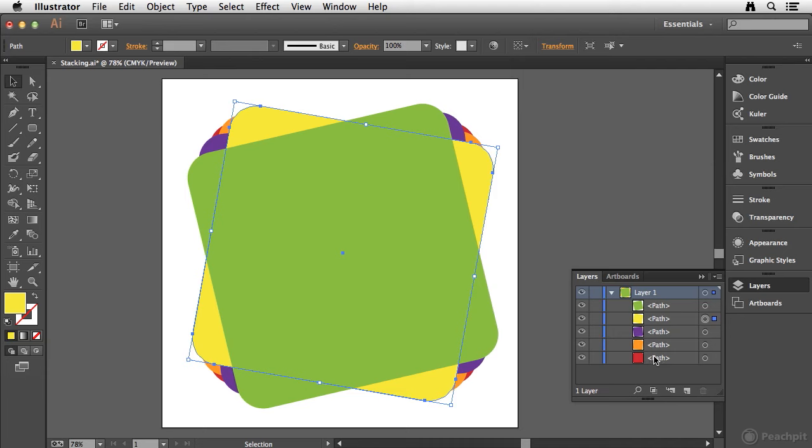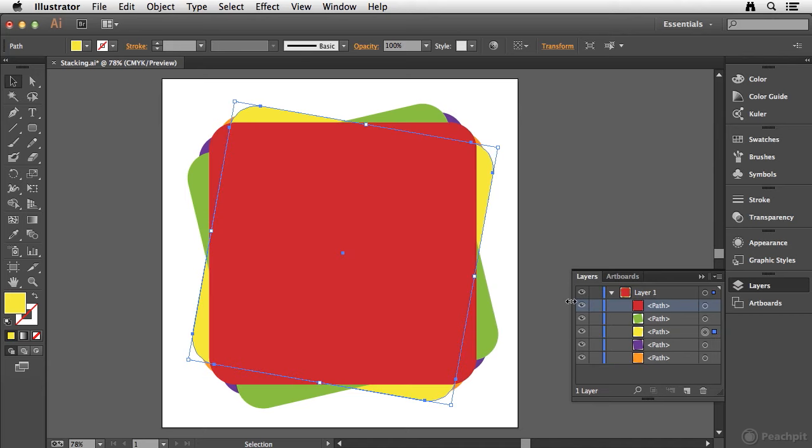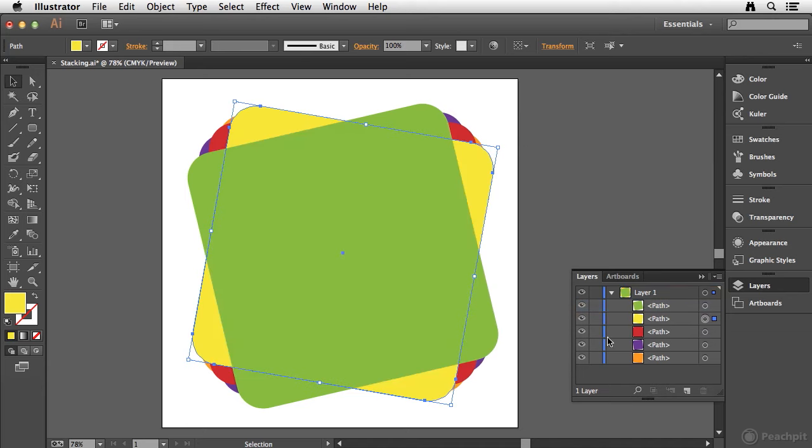If I actually drag the red shape up, you can see I get a bold line indicating where it's going to fall in the stacking order. If I let go when it's at the very top, it's now going to appear on top of everything else. And if I drag it down a little bit, it's now going to be sent behind, in this case, the yellow object.